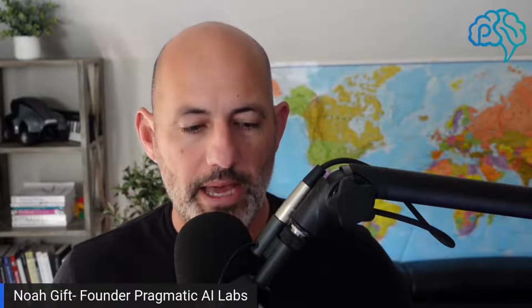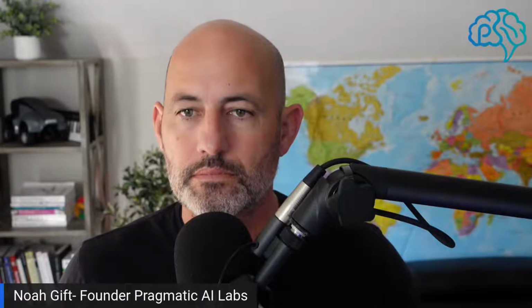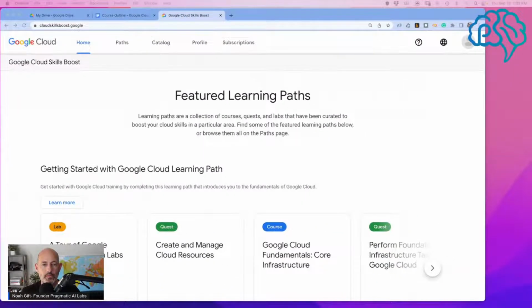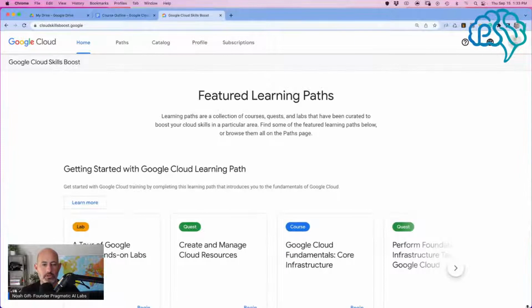And so I'm going to go ahead and share my screen here. And one of the better ways to learn the Google Cloud Platform is to use this thing called Cloud Skills Boost.google. It used to be called Code Spaces. I'm sorry, Quick Labs, but things have been changed a little bit, and now it's called Cloud Skills Boost.